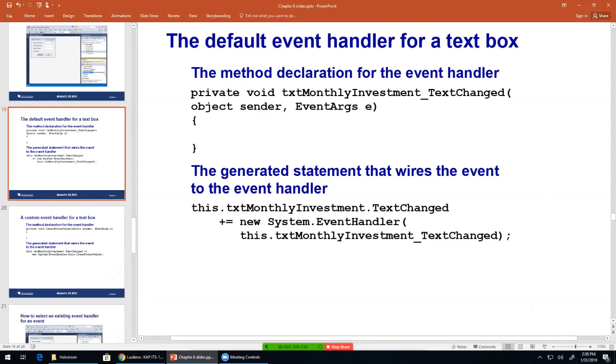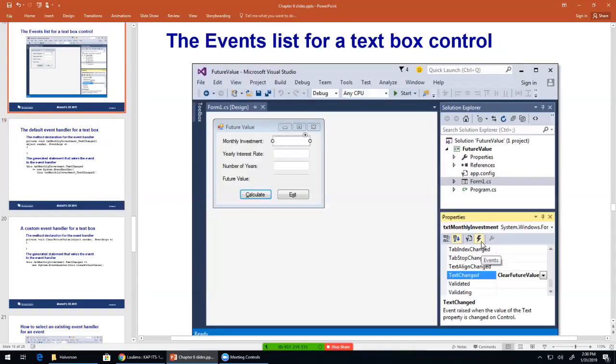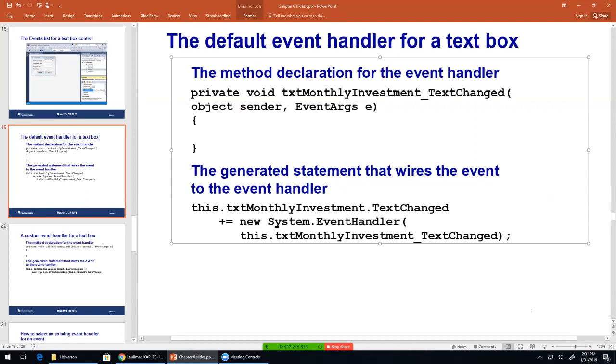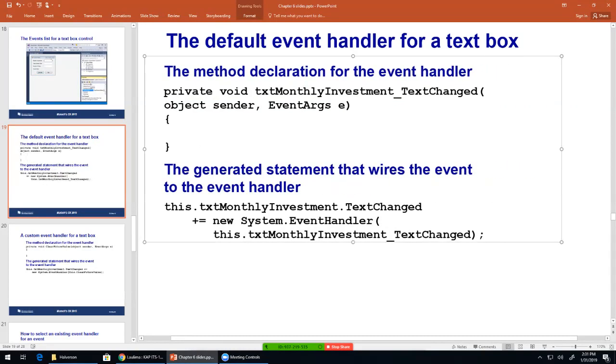So here's what actually happens in this example. When we double click on this, it's going to create an event handler that looks something like this, if we name it txt investment. This pops up a block of empty code, a method definition. It's private, doesn't return anything. This is the name of it, and this is where you type in the code, right in between these two curly braces.